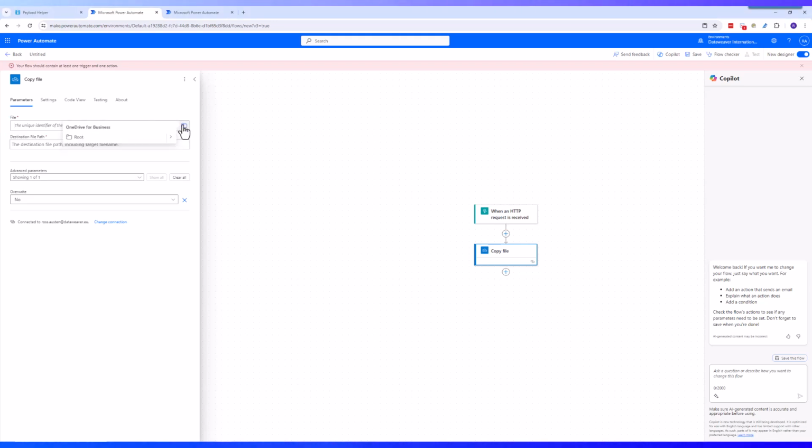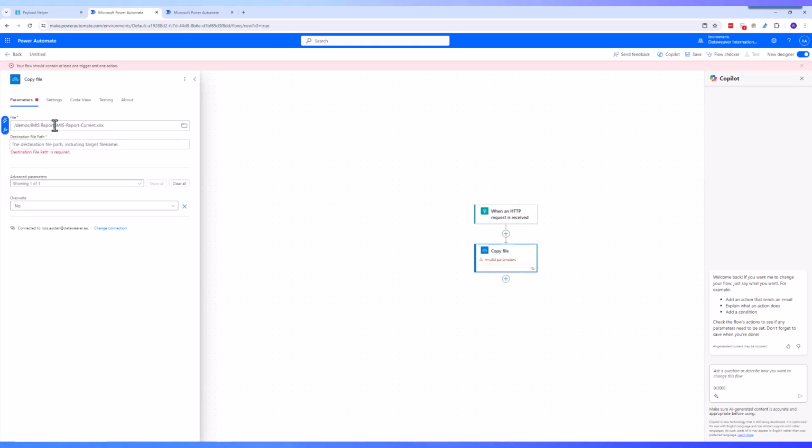First, I have to locate the file. And here's our current Excel spreadsheet. Next, we need to give a new destination. So again, we can use our existing path for this purpose.